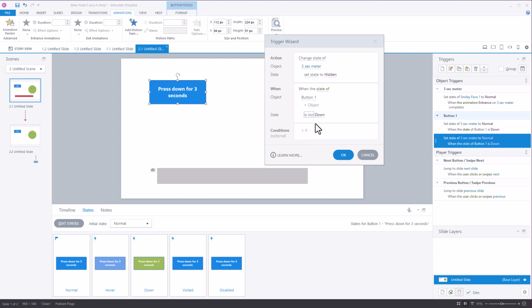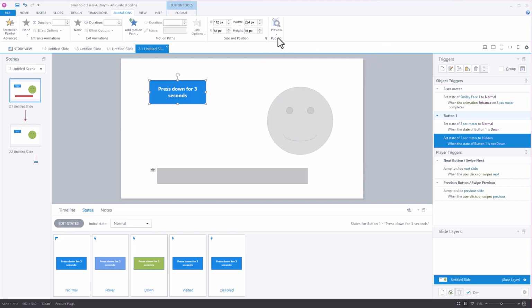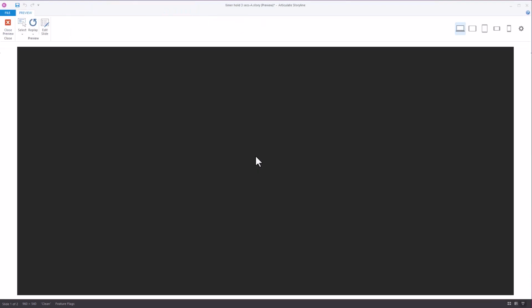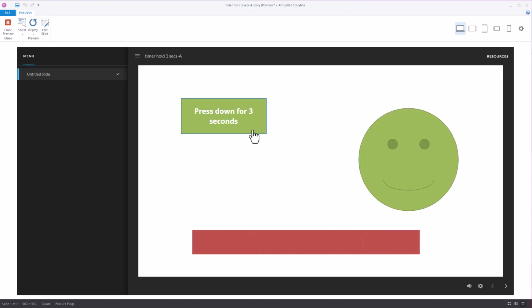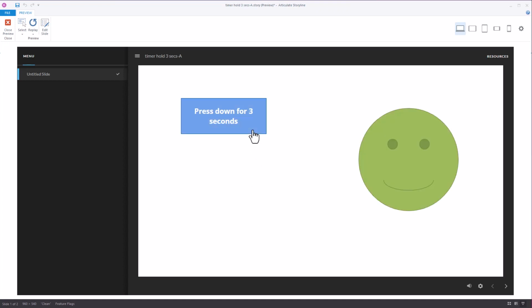So if it's down, it's going to be normal, and it's going to trigger the entrance animation. When it's not down, it's going to hide it, and when I click it again, it's going to restart it. So now you can see we've got this working animation. So I click, release, click, release, click, hold it down for 3 seconds, and it's done. Now what happens when I let go? It's hidden. There's an easy way to fix that.